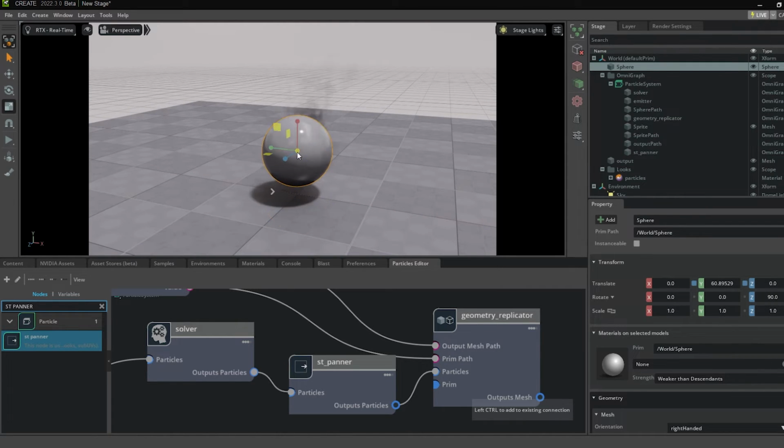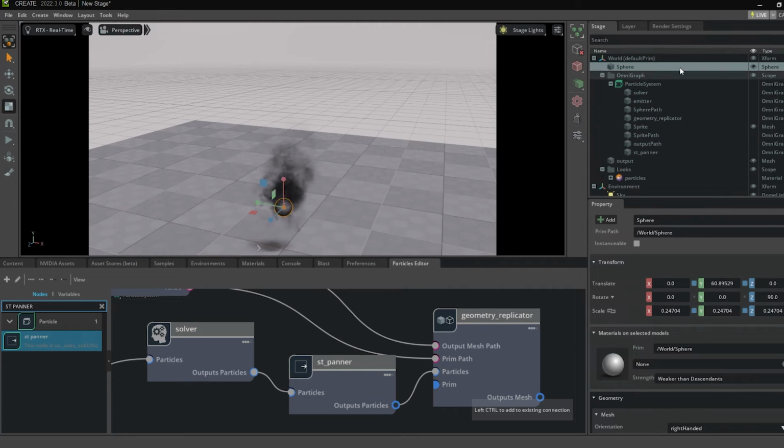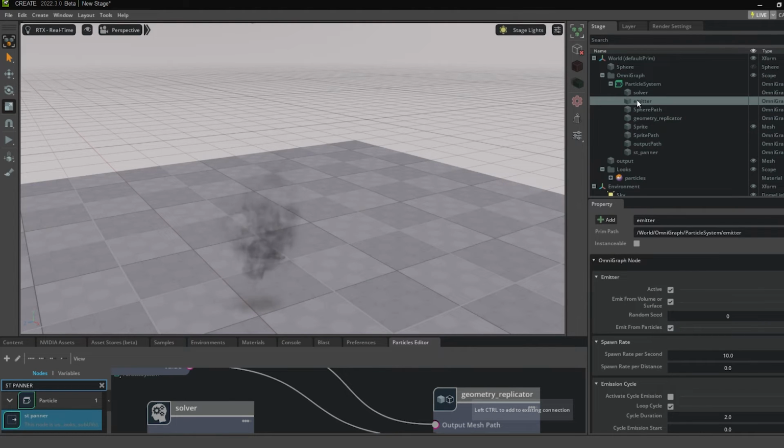While we're here, we can also make the sphere smaller to make the smoke come from a smaller point in space, and then click on this little eyeball to hide the sphere. And now we got a little puff of smoke. Let me show you just a couple more settings if you want to change the behavior.